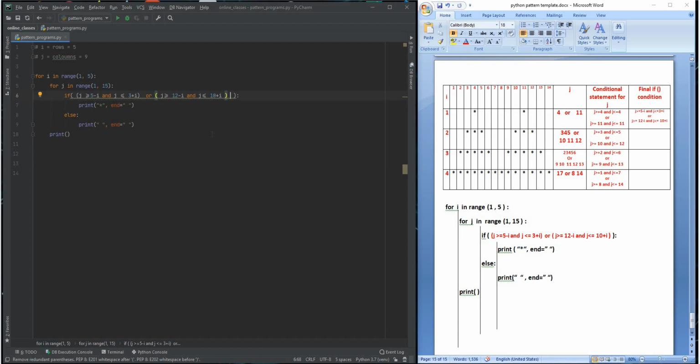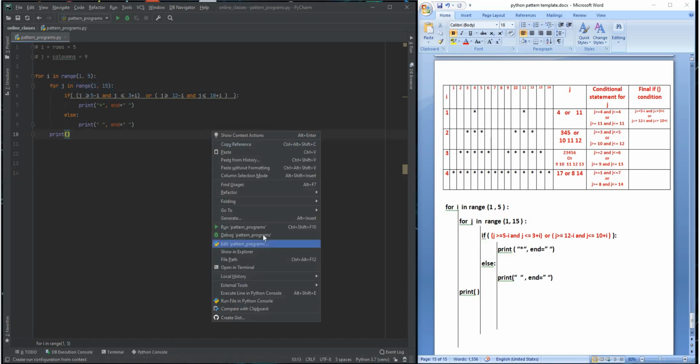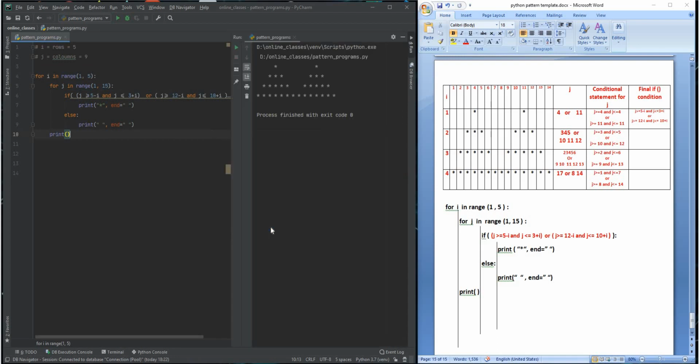Let me copy this over here, with the i loop from 1 to 5 and the j loop from 1 to 15. Now let's save this and run the program once. See guys, we are getting perfect triangles like this.